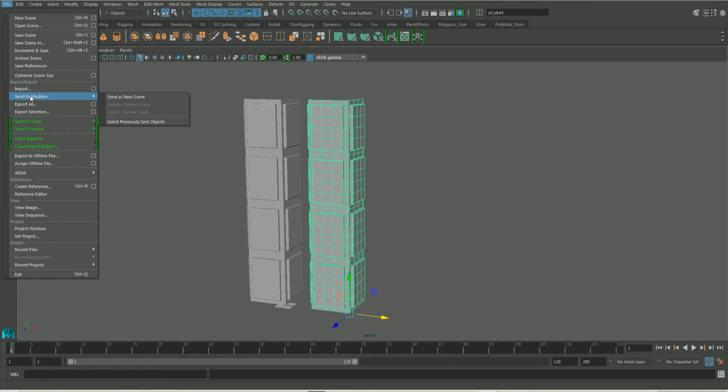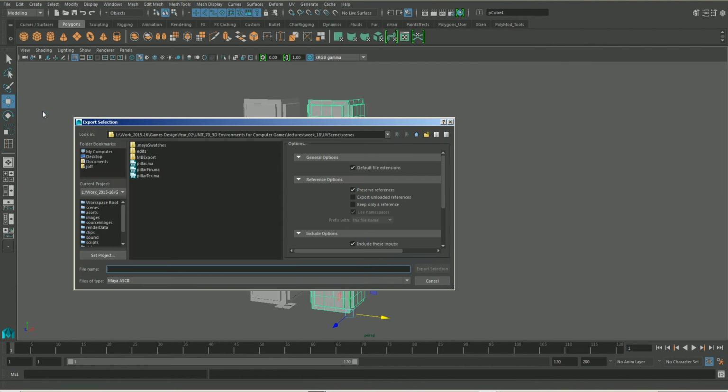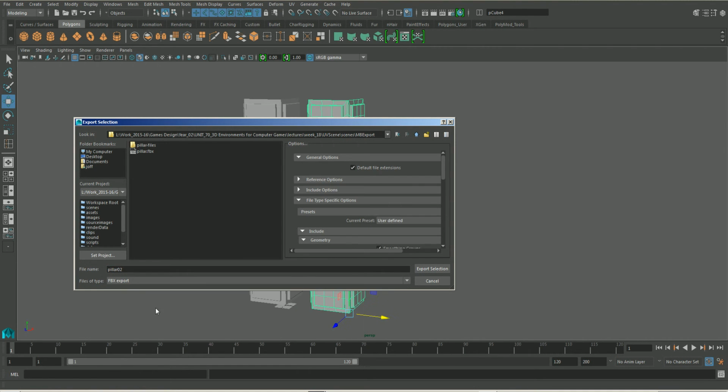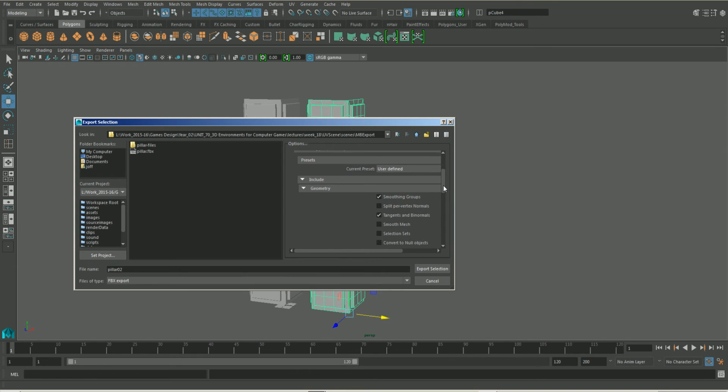So what I'm going to do with this is actually go into Export Selection. I'm going to choose my Mudbox export. I'm going to save this as pillar. I'm going to call this pillar 02 because I know I have one already. I'm going to save this as an FBX export. Okay. Click on export selection. Go into these options. Okay.